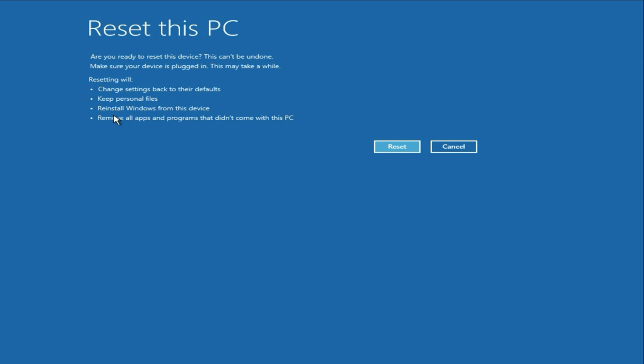Your Windows will reinstall. The only drawback in this method is the software you have in your system will be removed, but your data will remain safe. So click on this reset button, and this will take half an hour, and this will reset your PC and remove all kind of errors. So these are the methods you can apply to fix this.